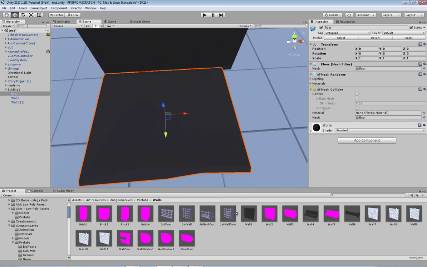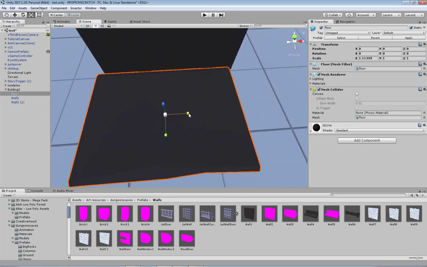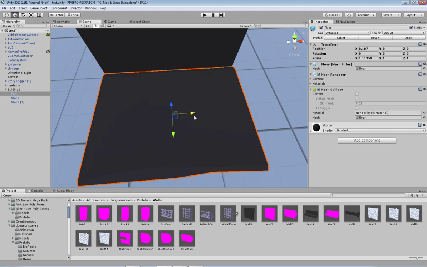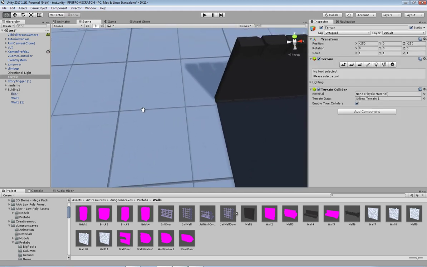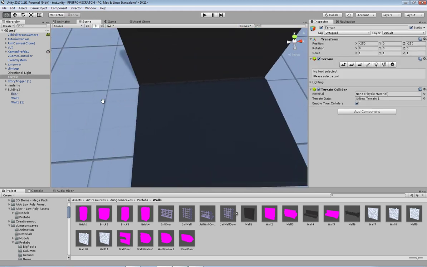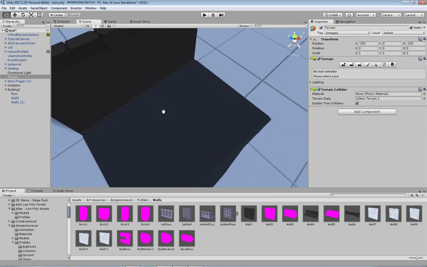Now just for making it a little bit tidier, I'm going to stretch that out a little bit more. It's probably a bit too much. Yeah, a little bit too much. Shrink that down a little bit more. Alright, that'll do for now. It could be fixed up a little bit better, but that's alright.